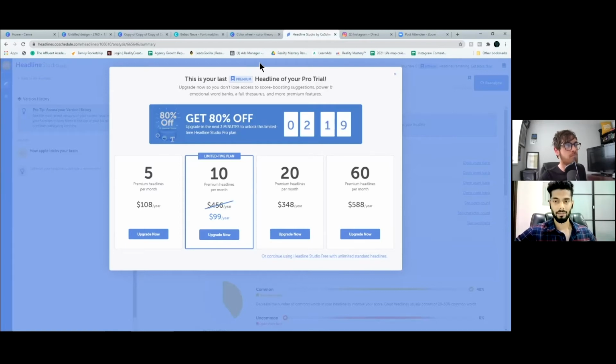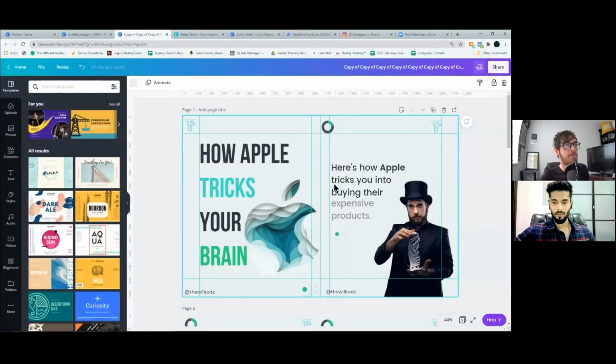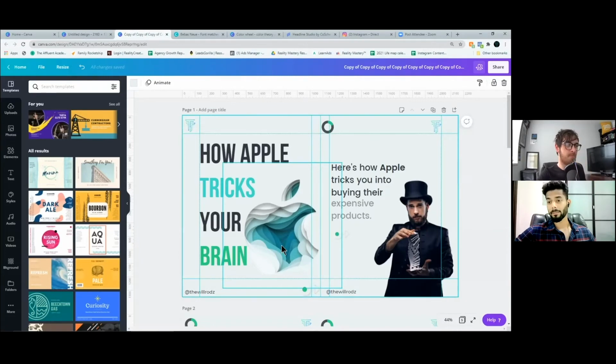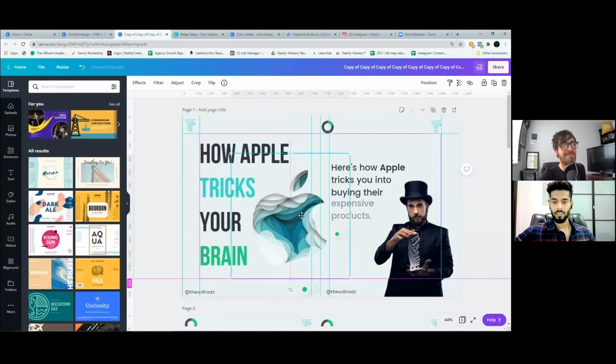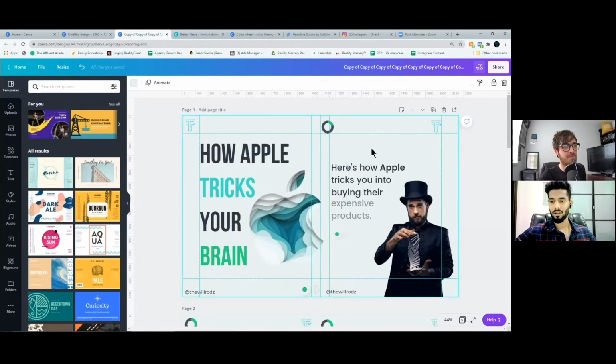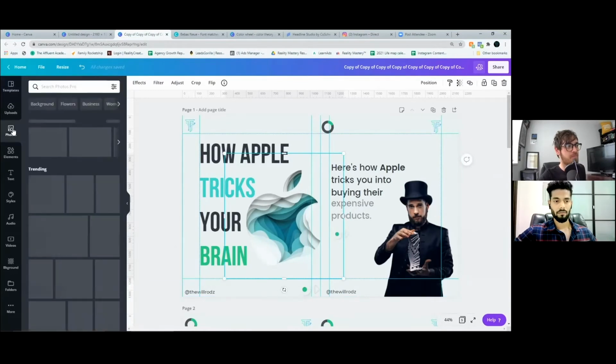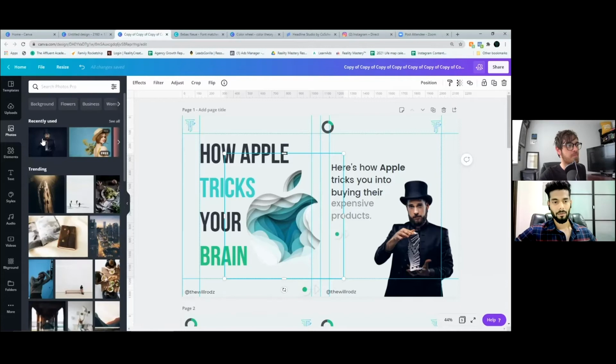So you can do it all day, basically. Yep. So I just paste my headline here. Now with this image, this is another amazing thing that you can do on Canva. I just found this image on Google, but you can always find high quality images on Freepik, which is my favorite website, freepik.com, or you can just find it in photos here in Canva.